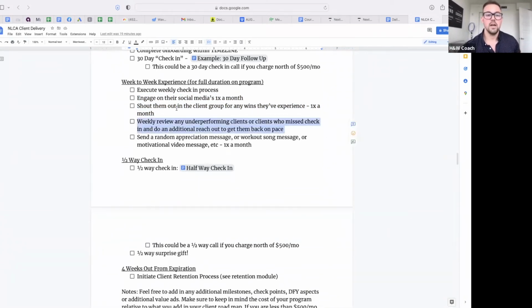All right, the next thing here is weekly review any underperforming clients or clients who miss check-ins and do additional reach outs to get them back on pace. So one time a week, you should have a process where you're going to your client list and you're seeing if anybody had a poor check-in or missed a check-in, and you do an additional reach out just to check in and see how everything's going, see if there's anything you could do to help. Hey, I was reviewing our client list. I saw that XYZ happen. Just wanted to check back in and see how that's going. We do this. We have a list of all the people who attend and don't attend group calls, and we reach out to the people that don't attend group calls and just see, hey, when can we get you back on a call? It goes a long way. And it's systematic. You're doing this weekly.